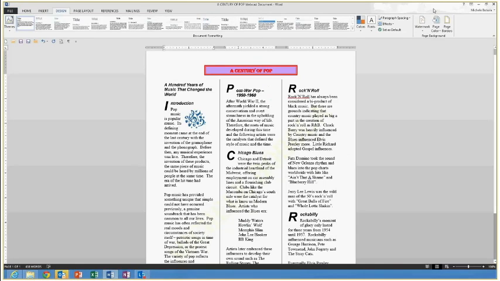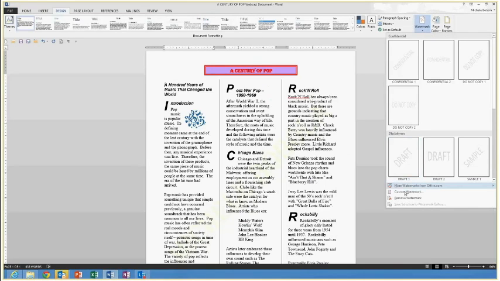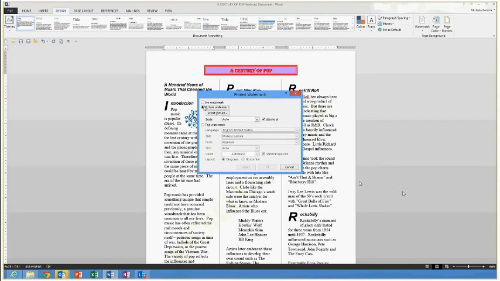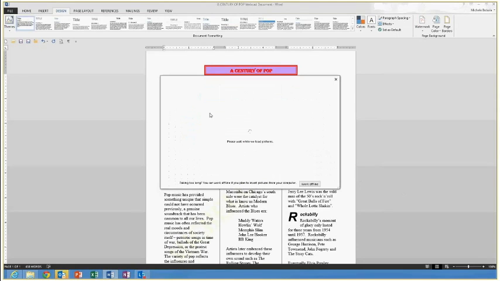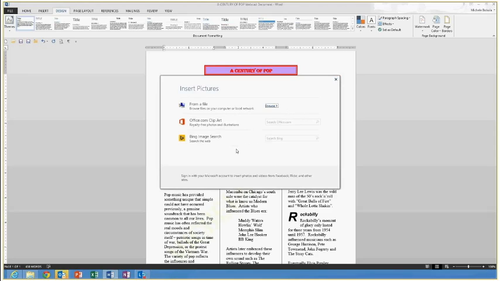Now, if I want a picture watermark, I'm going to go to Custom Watermark, choose Picture, because you can't do both. I'm going to hit Select Picture. And it's taking a little longer than I want. There we go. And then I could do from a file.